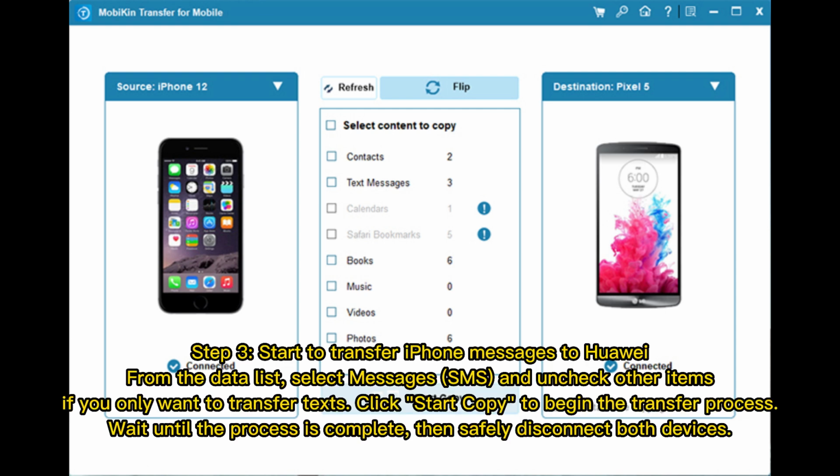Step 3. Start to transfer iPhone messages to Huawei. From the data list, select Messages SMS and uncheck other items. If you only want to transfer texts, click Start Copy to begin the transfer process. Wait until the process is complete, then safely disconnect both devices.